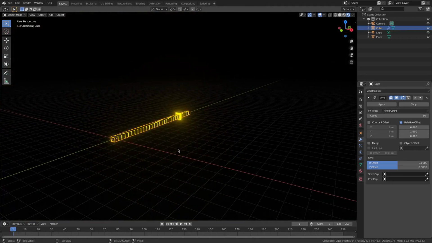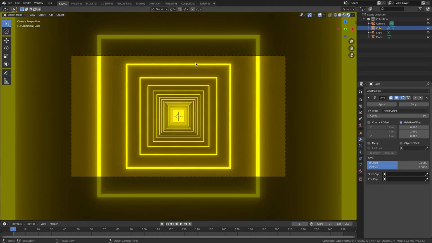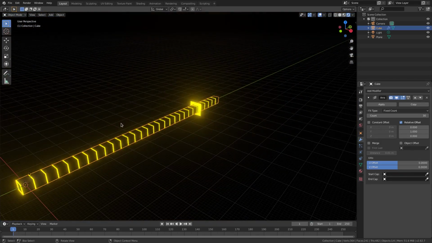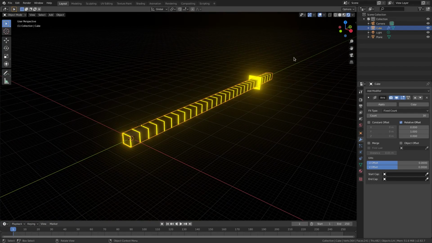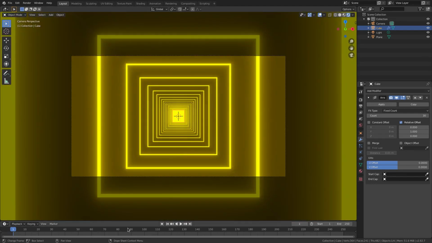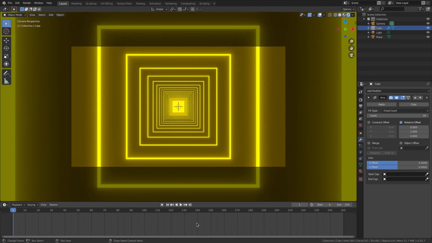Who cares? It's fine. All right, now for the actual looping part, it's not moving. It's not doing anything right now. Why? This is what we need to do. With our long tunnel cube selected, I'm going to open up the timeline here and change the start frame to 0 and change the end frame to 100.